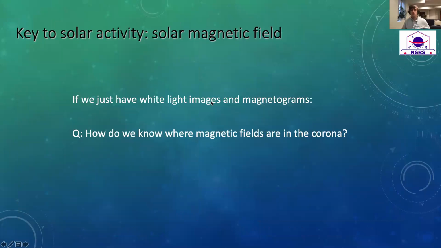So let's just do a little rhetorical question. You don't need to answer this. If we were in person, I'd ask somebody to answer it. But we'll just do a rhetorical question. So you don't need to answer this, but I want you to think about that. So if we just have white light images and magnetograms, how do we know where the magnetic fields are in the corona or other places in the atmosphere? It's a good question.